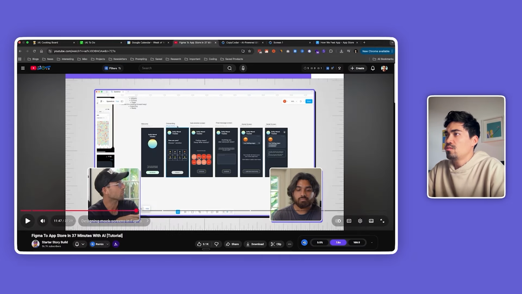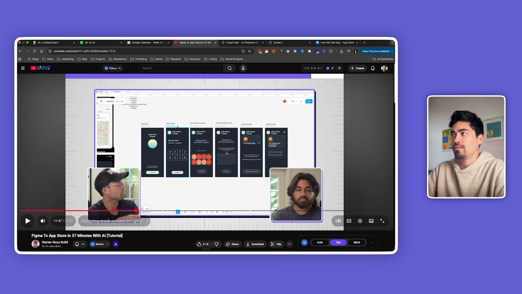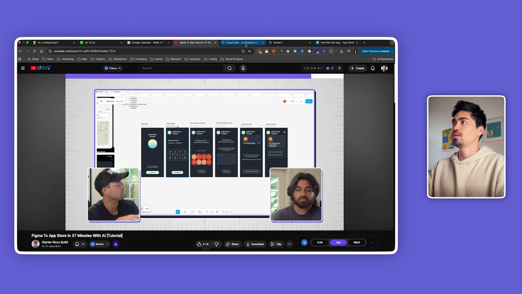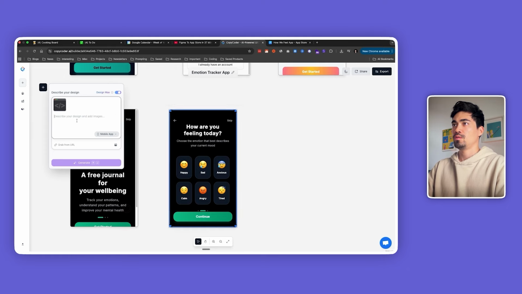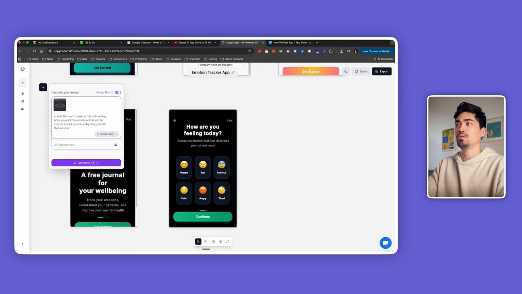I think we can skip this screen. We can go straight to this screen where after you pick an emotion, you can just enter why you felt that emotion. And then after that, it will just log that and go straight into the app's home screen. So it designed this screen here where you can pick your emotion. Perfect. We'll use that as reference and say create the next screen in this onboarding. After you pick the emotion, it should let you do a quick journal entry why you felt that emotion.